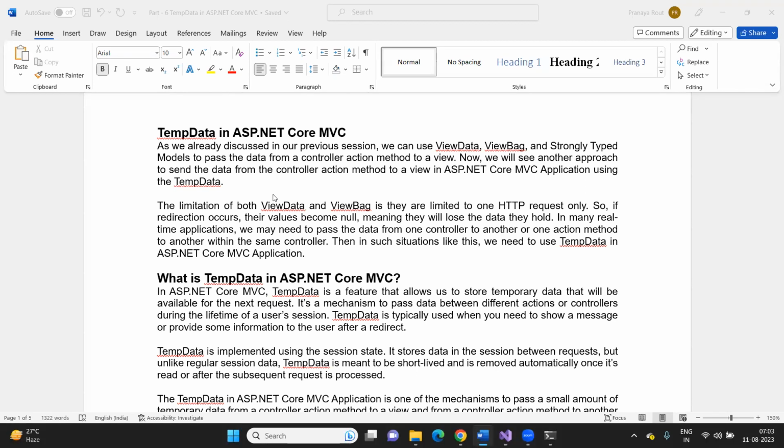So what is this TempData? Why do we need to use TempData? We already have ViewBag and ViewData. Why then TempData? What we can do with ViewBag and ViewData, and how we can achieve that using TempData, all these things we are going to discuss.